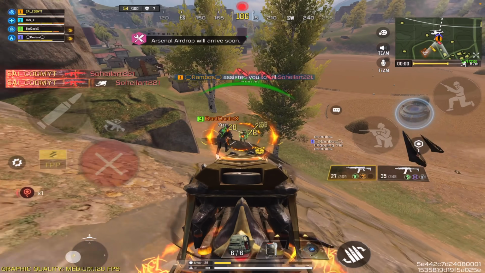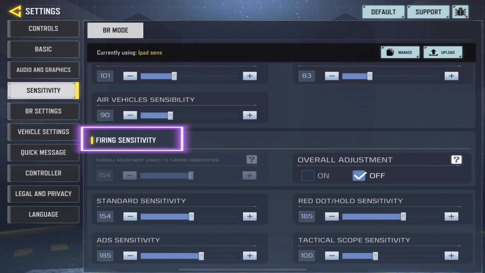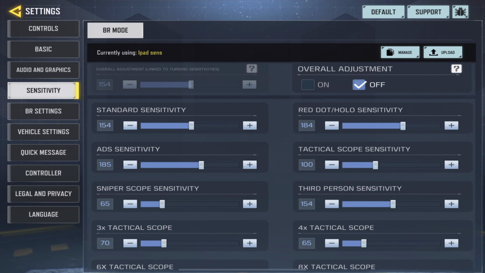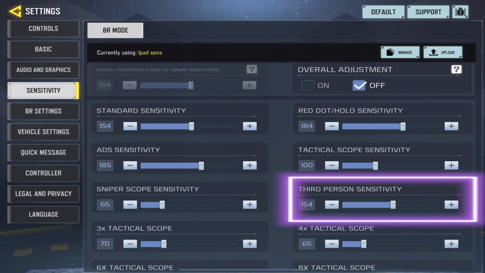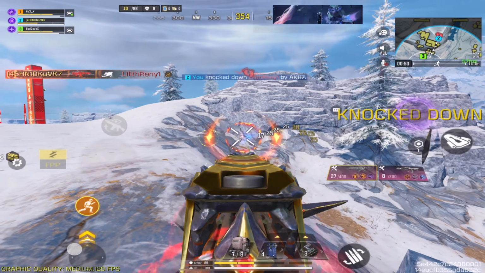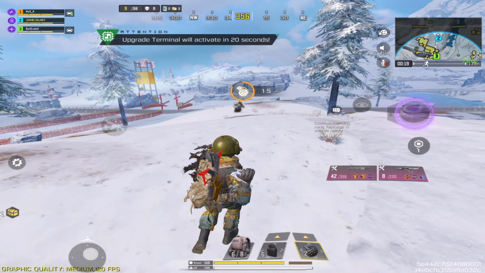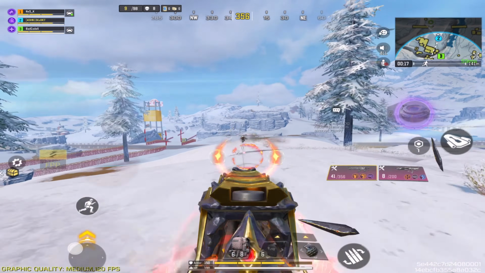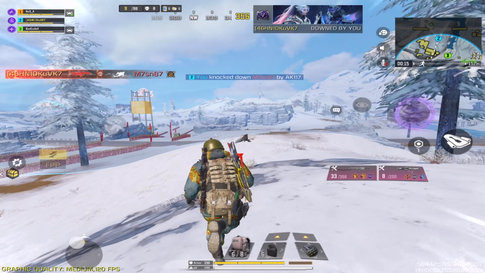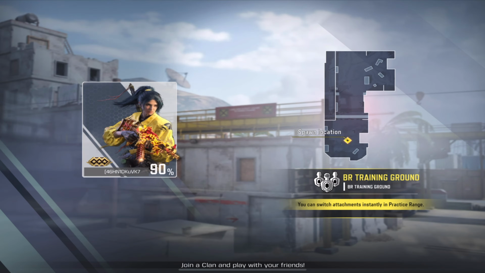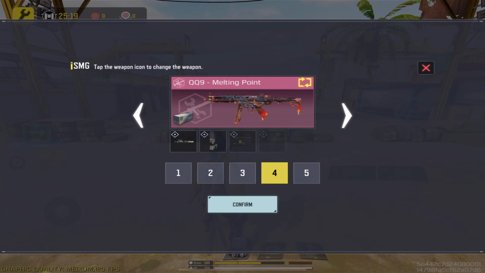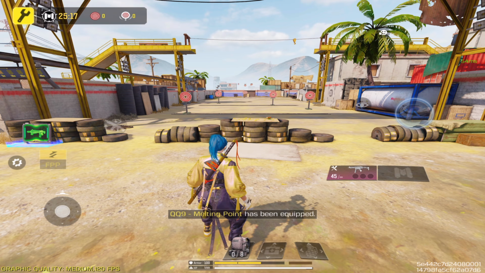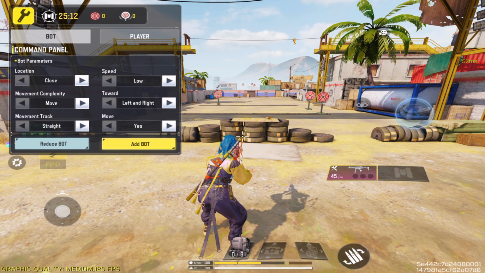Now let's start finding all different types of firing sensitivity. First let's start with finding third-person firing sensitivity. This works the same as third-person camera sensitivity, but this one works while you are firing. To find this third-person firing sensitivity, first enter BR practice range. Equip your favorite SMG. And open command panel. And now add a bot with these bot parameters.